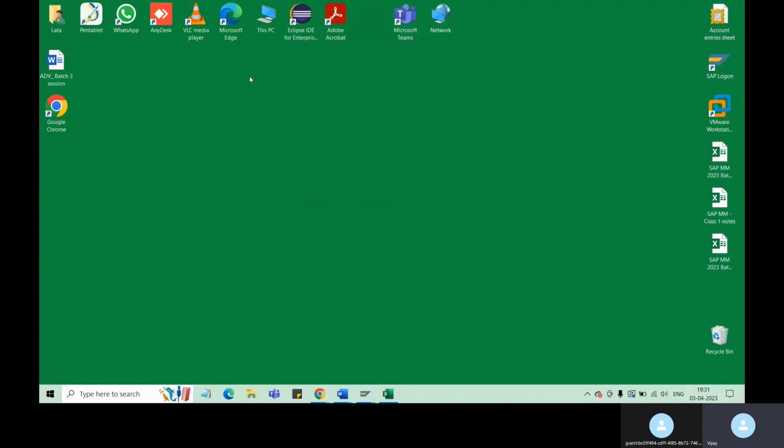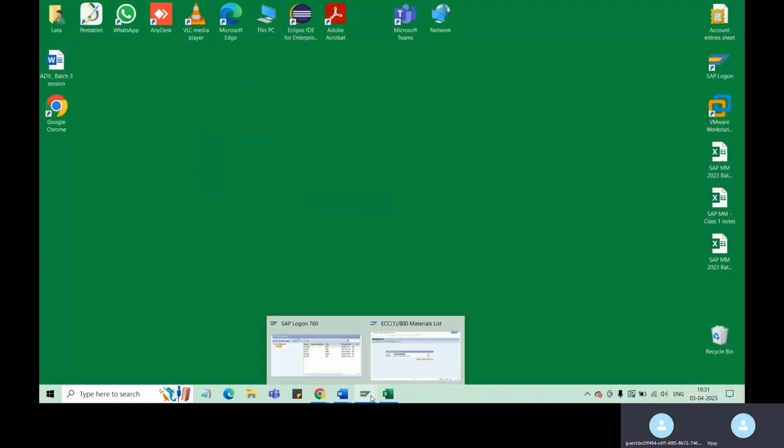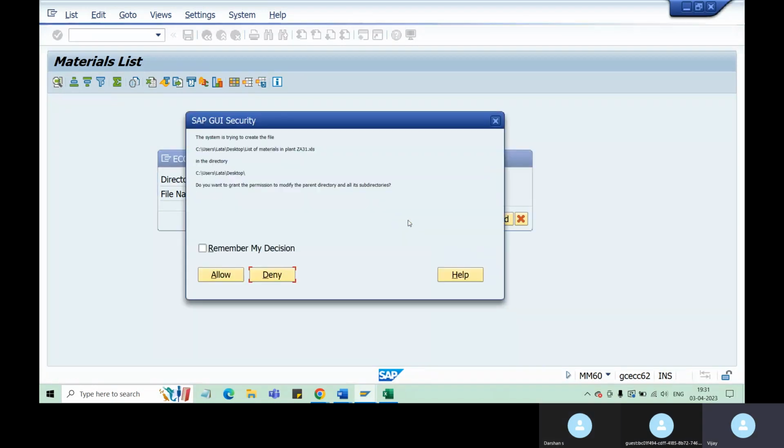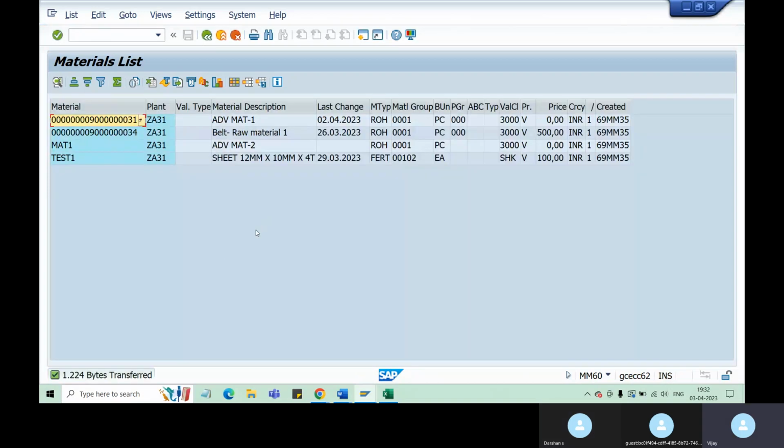Somewhere it will be shown which data I have given. I have a list saved as... One minute. See, still it is there. I have not given enter. Generate. Okay. Generate. It is asking my permission. Yes, it is asking my permission.